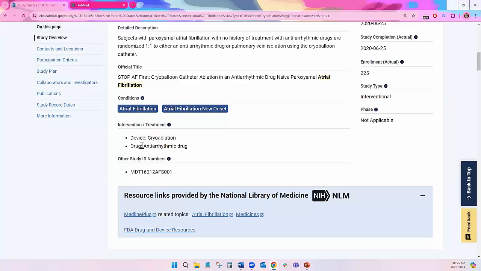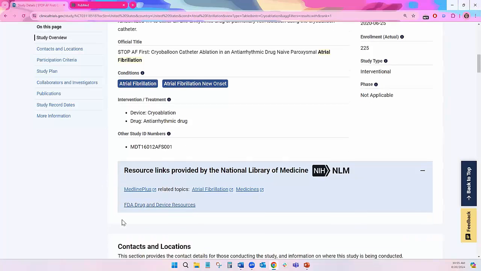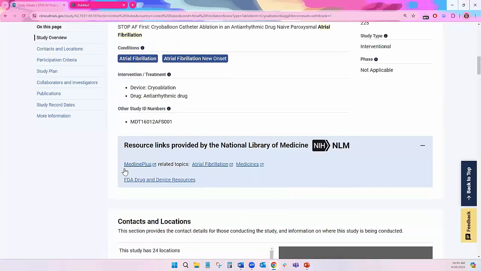And we also have some resource links, and this is what we mentioned earlier, linking to patient education materials. So these are what the clinical trial is about, and we've got links to atrial fibrillation medicines, and then also a link out to the FDA drug and device resources. So this is just a really great place that patients can explore and find information written in a more plain language way that they can understand.